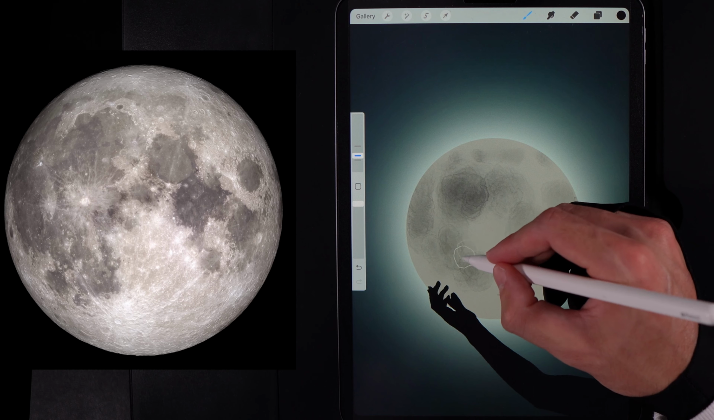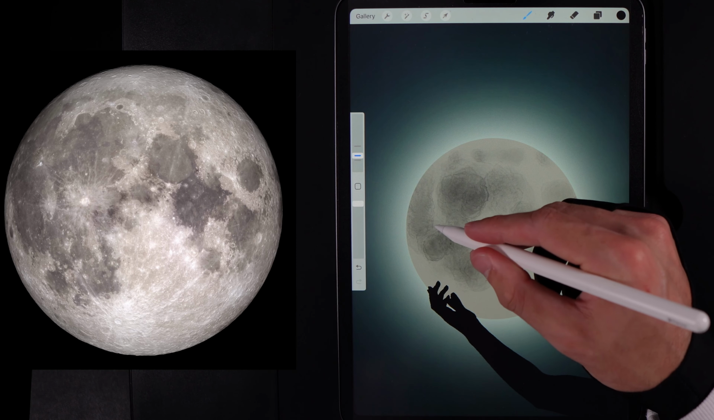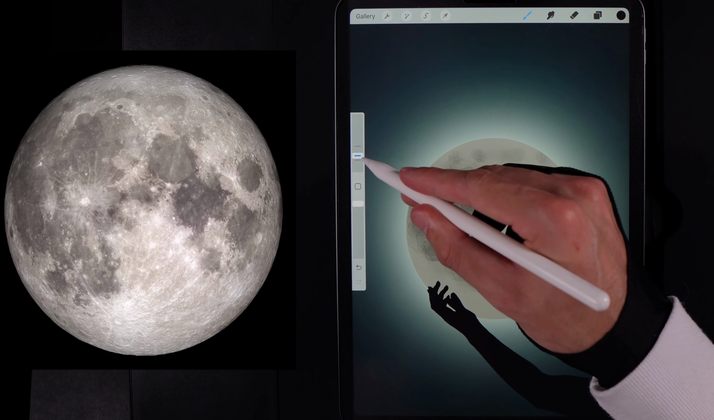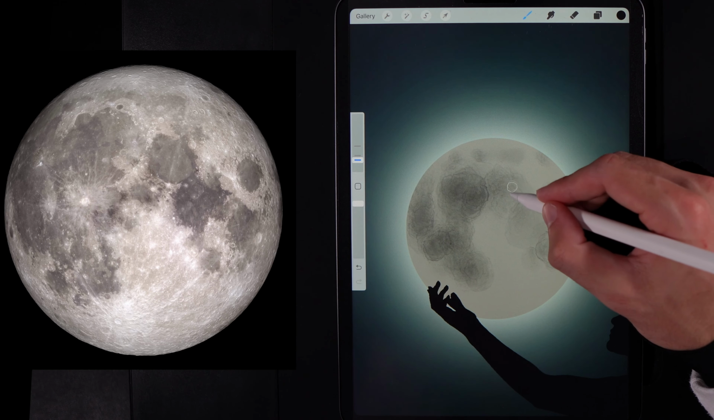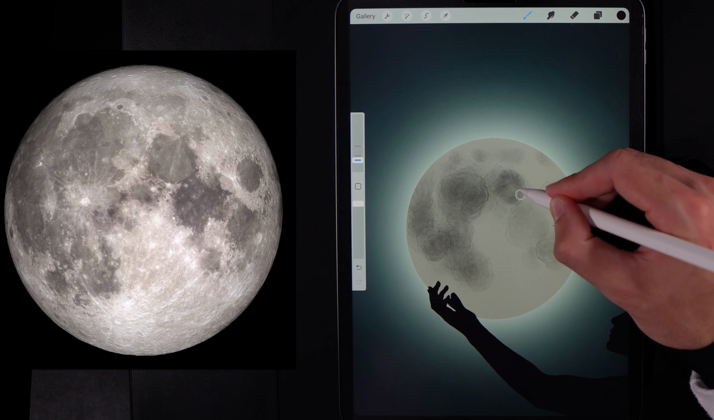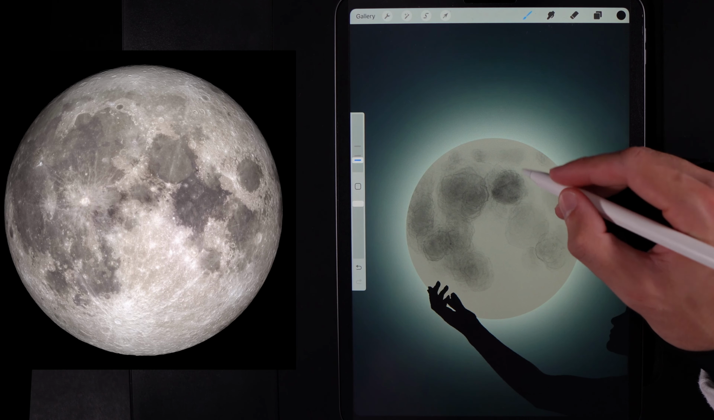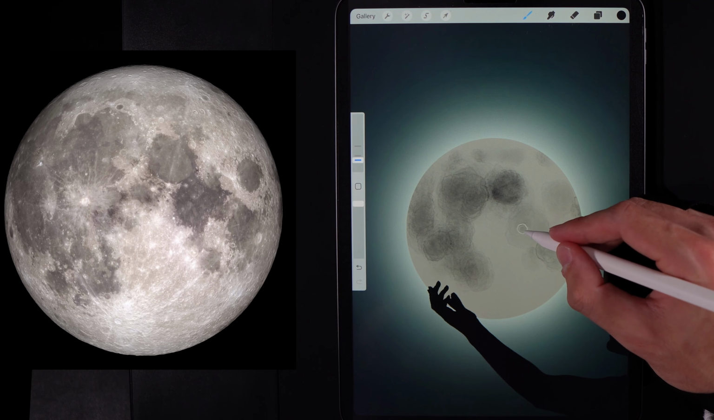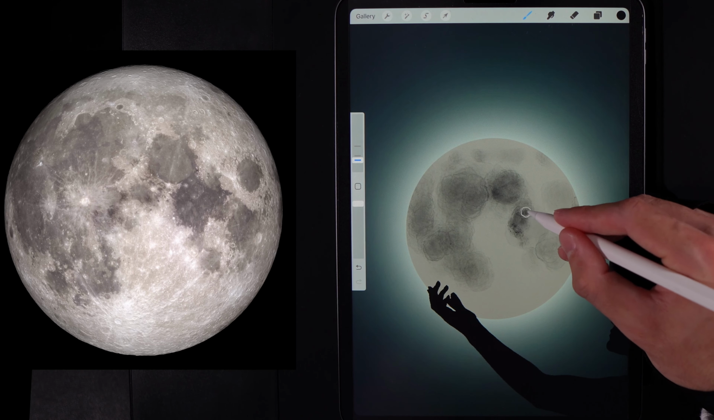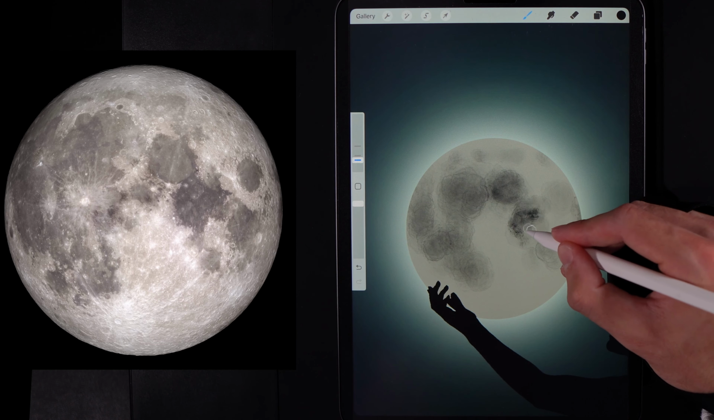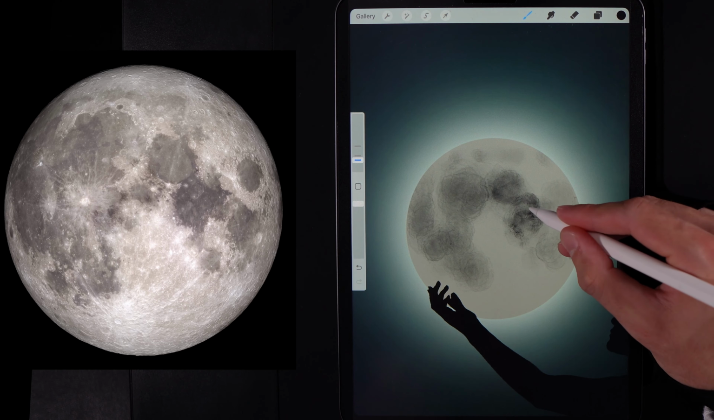And we can just have some fun creating some texture of the surface. And then I'm going to jump between 6% and the 3%, just so I can be a bit more specific. I'm just going to go round and round in a circle, keeping it nice and light to start with. Just over here, another one in this sort of space here. And introducing just a little bit of extra texture.